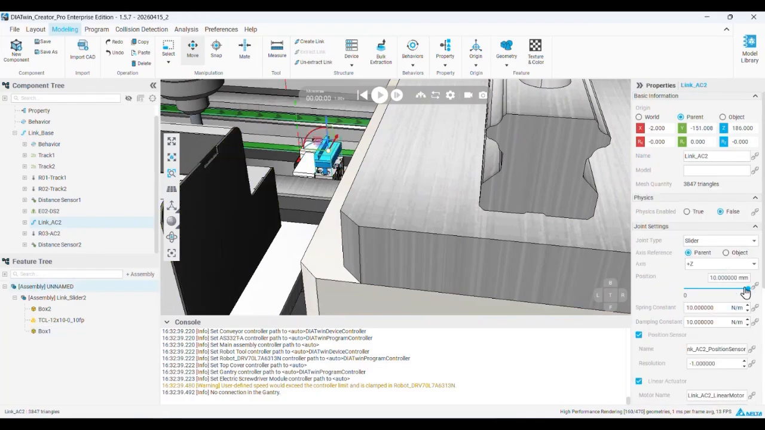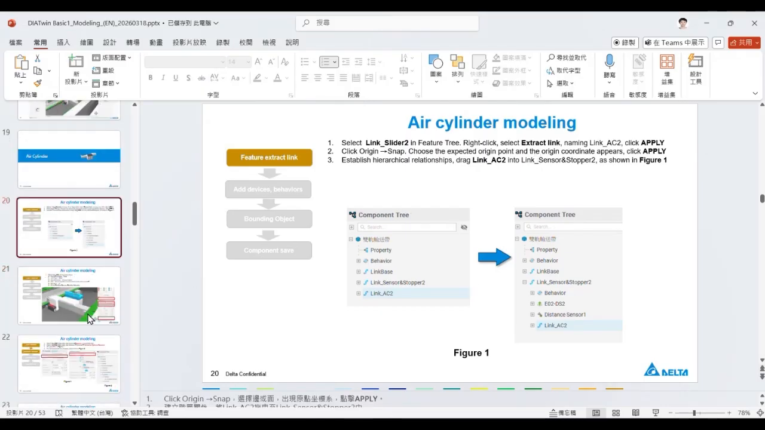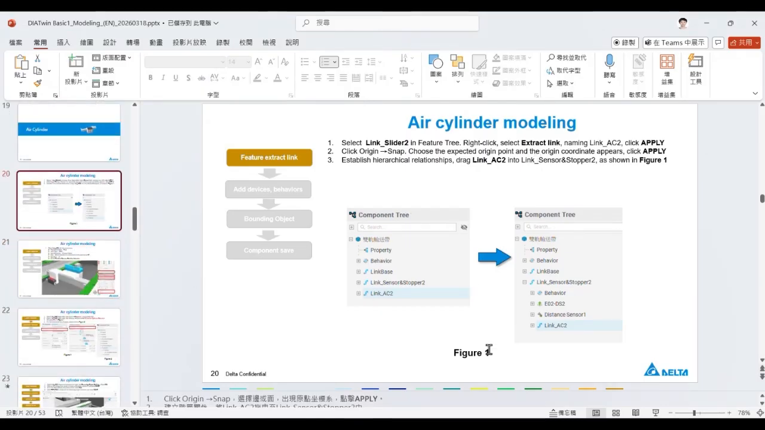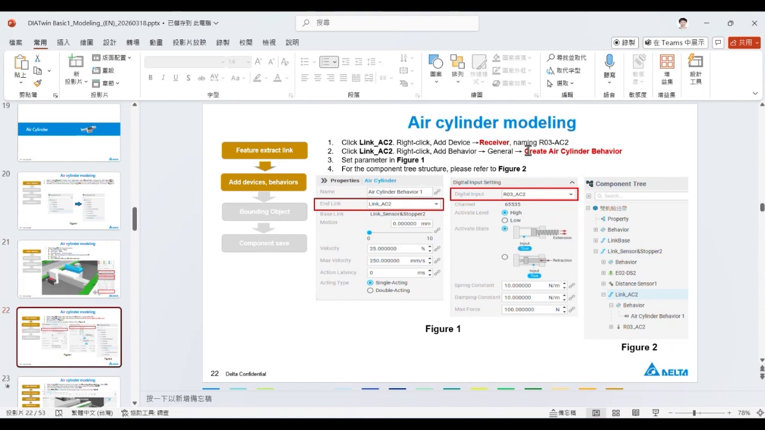Here's a slider. This is the same way as with the Gantry. You just build a slider, define the direction, and enable the position sensor and the actuator. After you create a moving link, you also need to set the behavior. We use the air cylinder behavior, and we also add a receiver for it to build the air cylinder behavior.